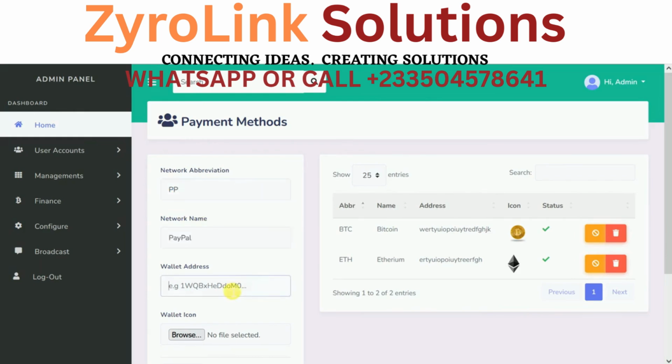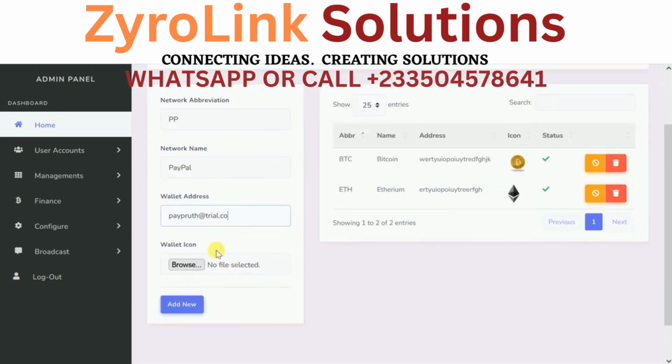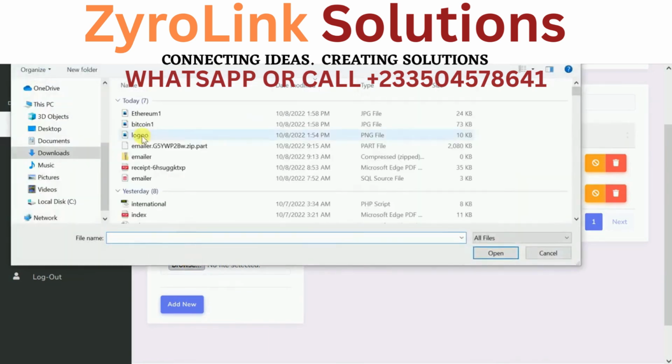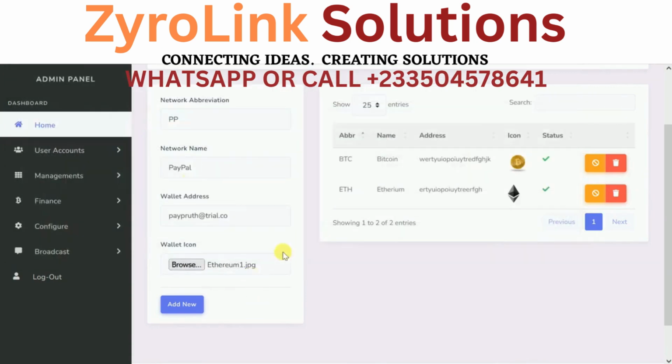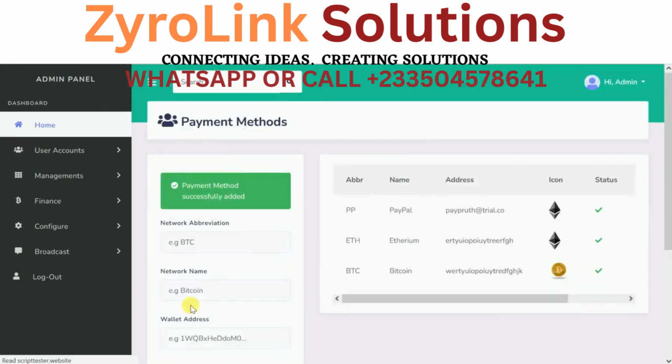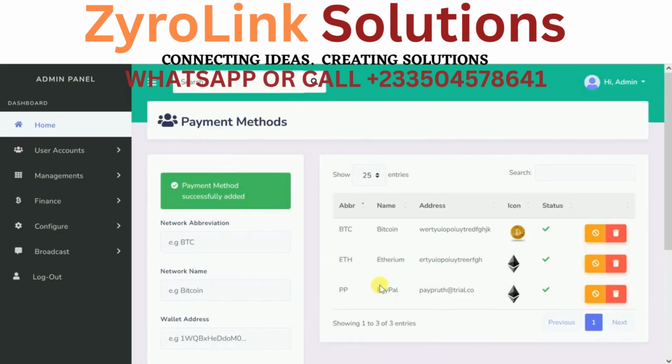Then the email for that I'll just give it anything at trial.com. I'll just leave it like that. Then I'll select the wallet and icon. I'll just take this Ethereum icon, just to be fast. Now click on add new. Now you can see it has been added, the PP, that's the PayPal.